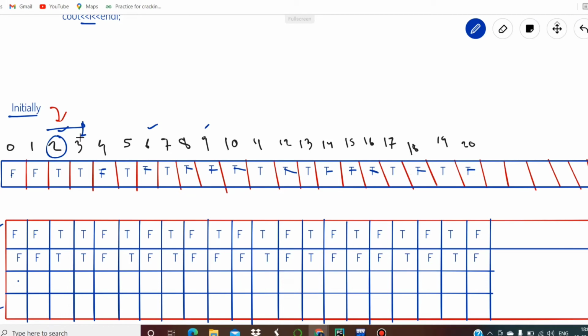After completing 2 and 3, we need to search for the next value. The next is 4, but the value at index 4 is false, so we'll not do anything, we'll ignore this. Now the next is 5. The value at index 5 is true. If we encounter any true value, then we are going to check for the multiples of that value and fill them with false.